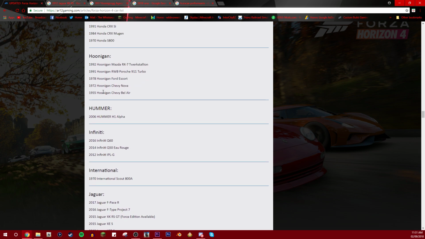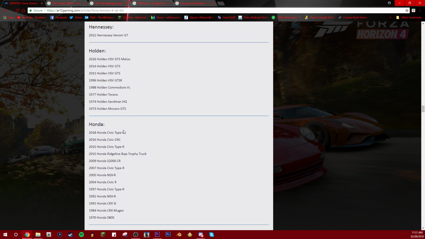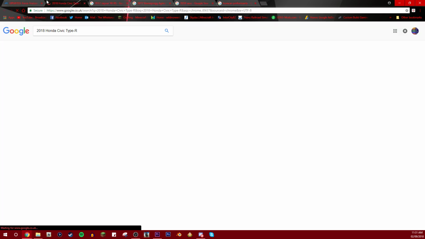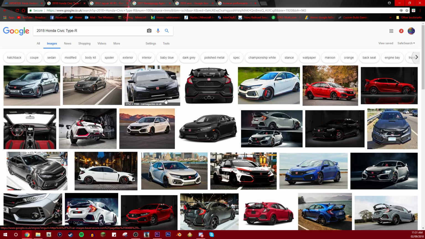Infiniti, don't care. Hoonigan, don't care. Honda 2018 Civic, that's pretty cool. If you don't know the car, guys, the new Civic is definitely nicer than the previous Civic, that's for sure. Looks a lot more aggressive.